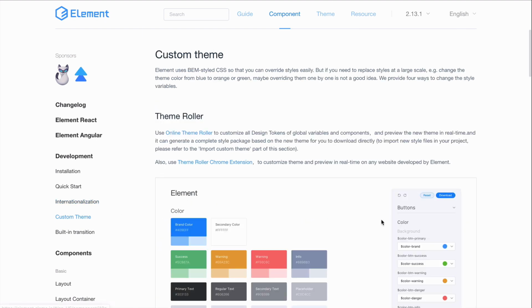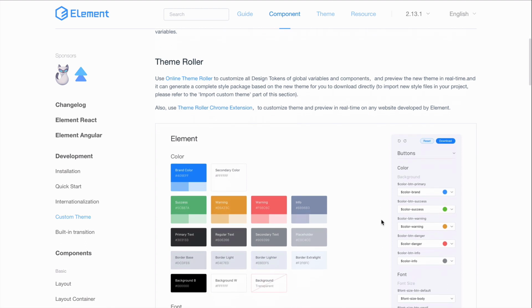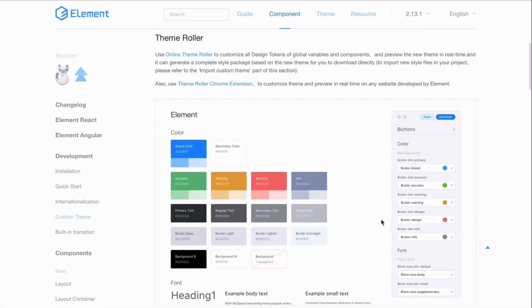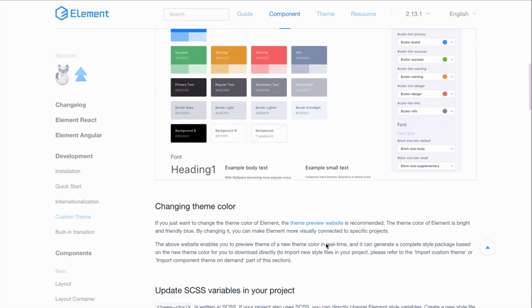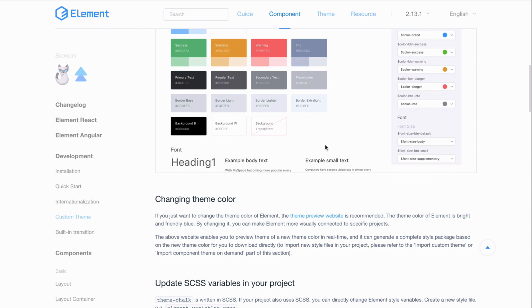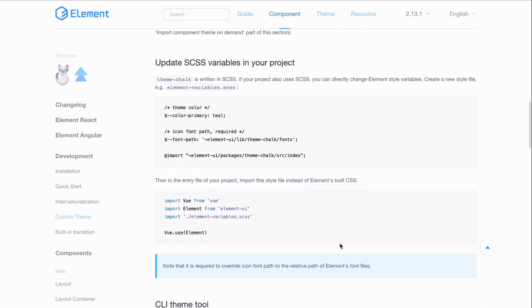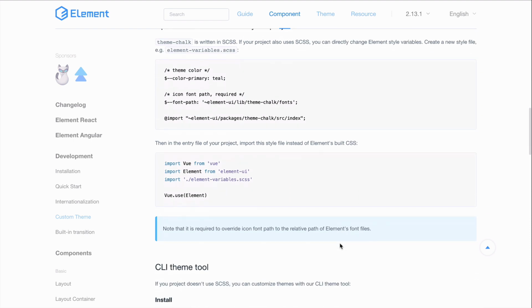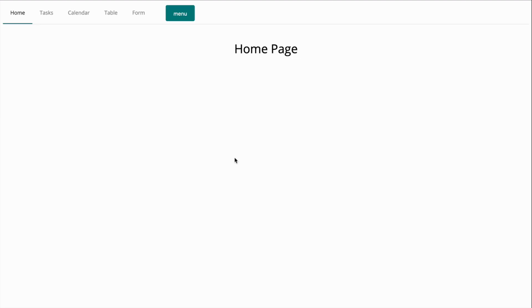And the last thing is the custom theming. Now, Element takes a different approach from any other UI framework, as you are able to use a browser plugin to set your theme and basically export it and then import it into your app to update the default theme of Element UI. Now let's get into the app.